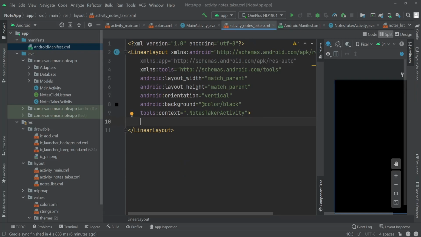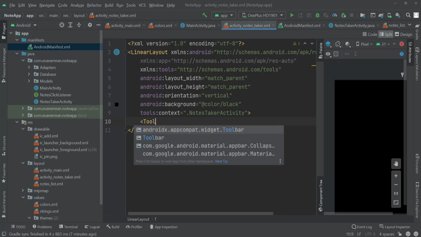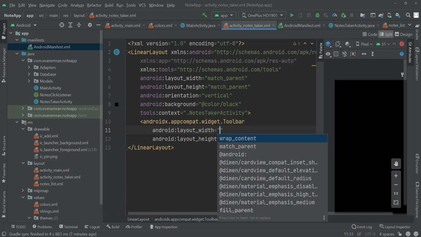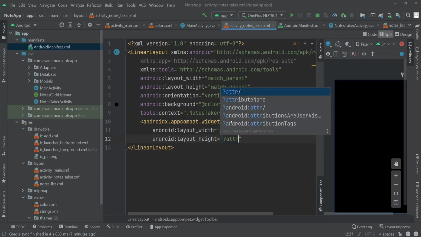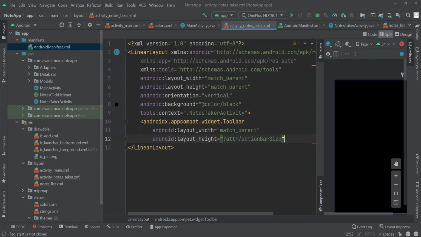Now we can go back to our activity_notes_taker.xml, and here inside this linear layout I'll create a toolbar. Right, toolbar, and I'll set its width to match parent and height to ?attr/actionBarSize. So that will take the default height of an action bar, and let me minimize this.